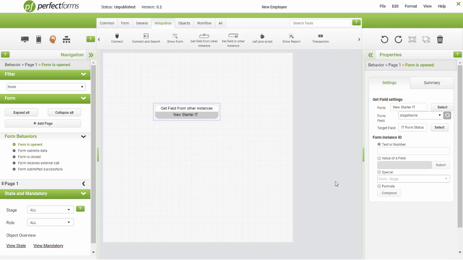Having selected the form, the field from that form and the target for the data, it's now necessary to specify which single instance of that form to take the data from. Remember that it's necessary to know the ID of that form, and it would normally be stored in a field. There are a number of options available.